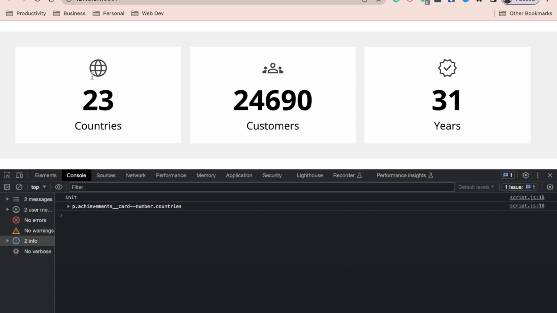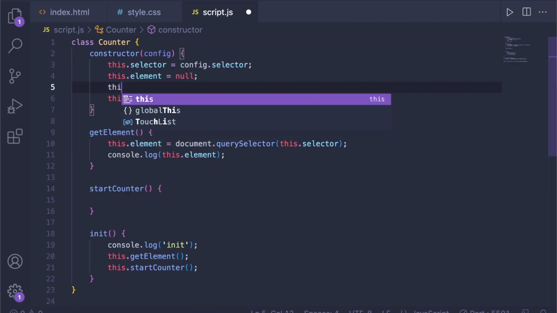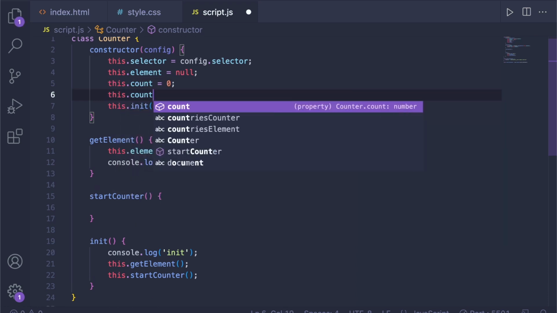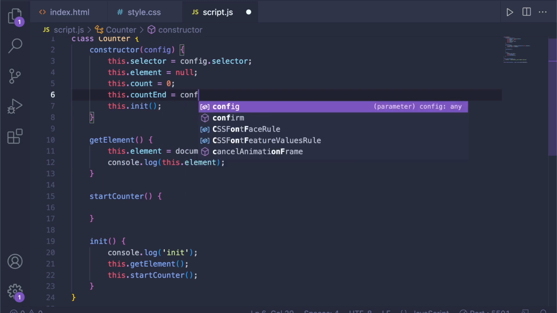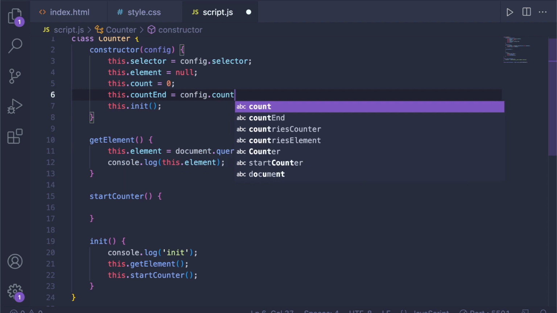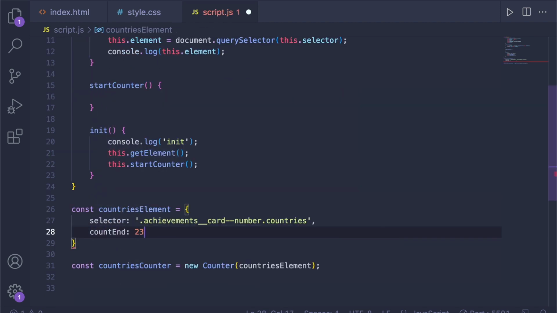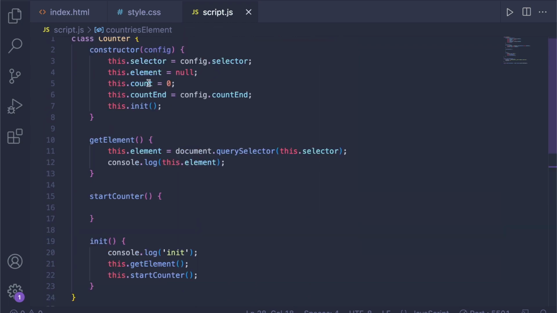But what we actually want to do is start out at 0 and then count up all the way to 23 in this case. So we need some sort of counting variable up here, which is 0 at the beginning. And then we also want some sort of count end, which is some kind of number that we define in our config. We will also call it count end there. And now we add a count end property down here and we say 23. So now we can write a function that will start to count from 0 all the way to 23.